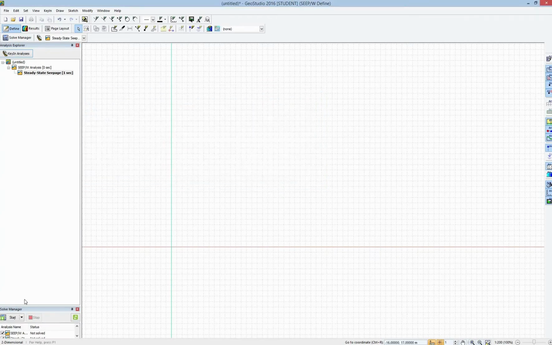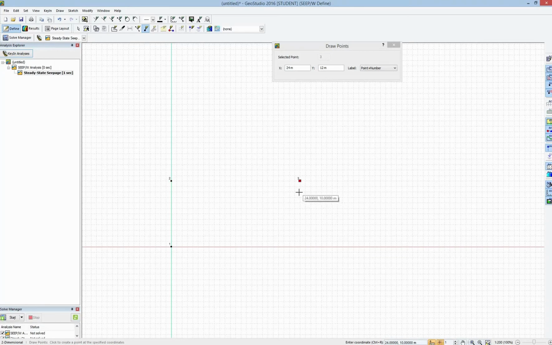And now we try to draw the critical node by draw point. Yep, so I select point approximately. You can see the coordinate appears under my arrow. So I try to draw the geometry of the foundation here.